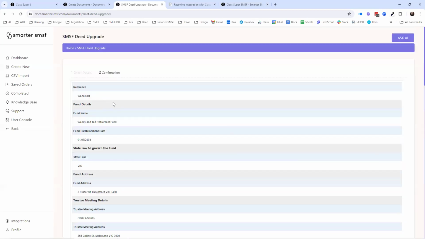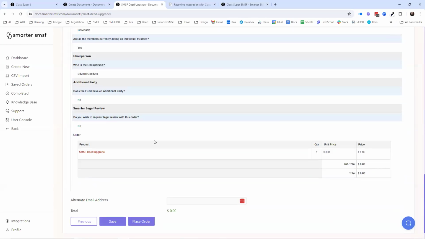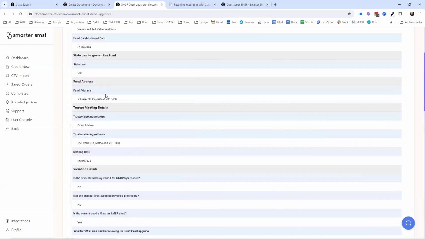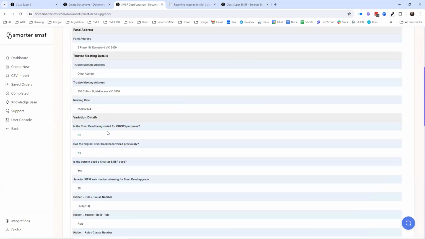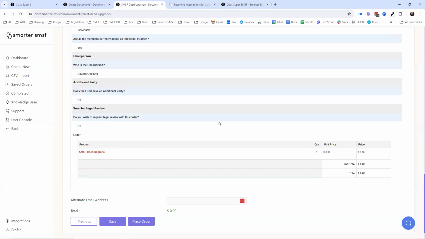So that's the process in terms of how that information pulls through. You then can see here, there's a review of that information on the screen here that enables you to check and make sure it's all working. You will get an email that prints this version and sends it to you.